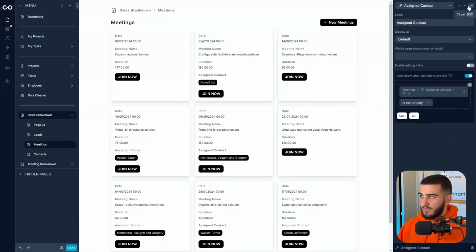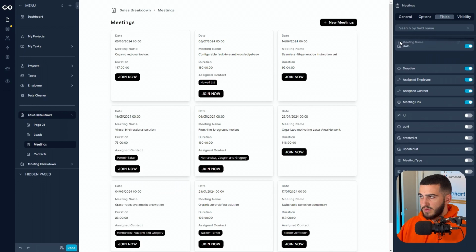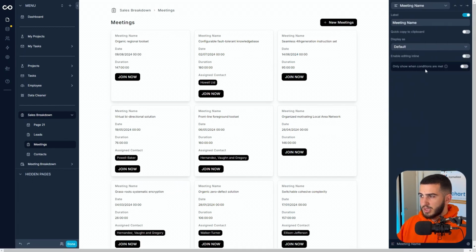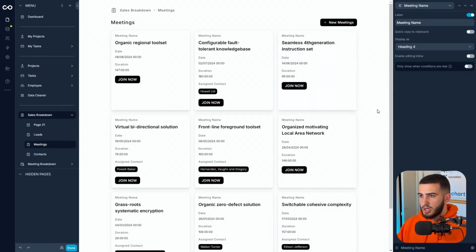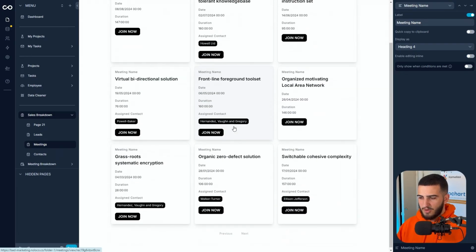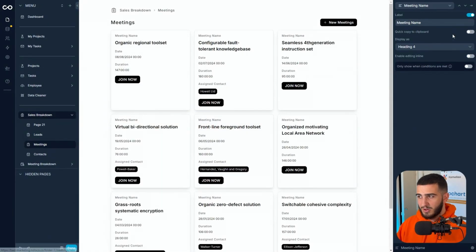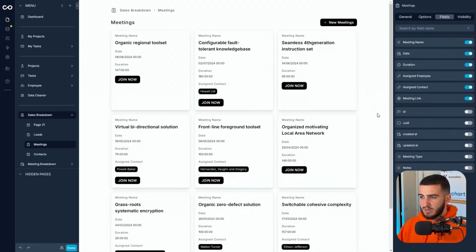Let's go ahead and do something similar for the meeting name. I'm going to move it to the top, and I'm actually going to change this to make it a bit bigger to actually see. So for that, I'm going to go over and choose heading 4, just so it's a bit clearer. I'm going to leave that meeting name and the date just to make it very, very clear on when this meeting actually is. But I'm very, very happy with this. So far, this has been quite cool. Let's go ahead and add some filters to this to make it a bit easier.